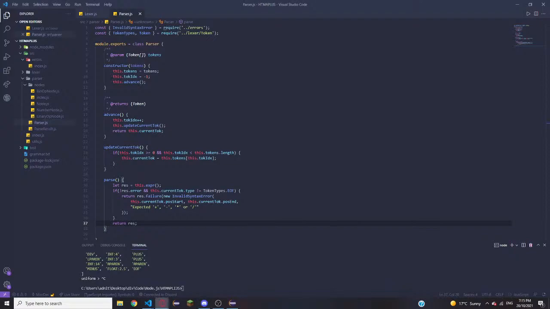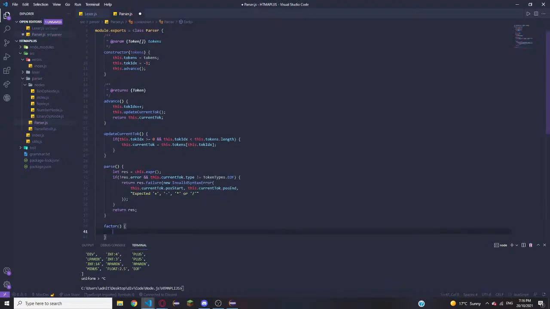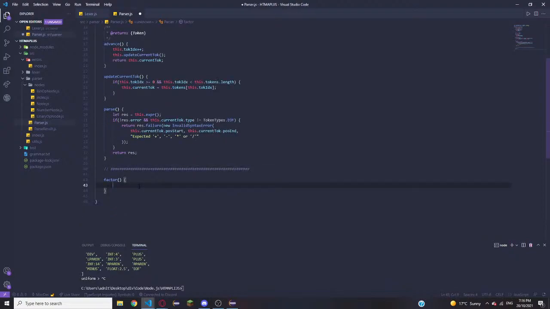Okay, let's do it from highest priority, which would be factor, to lowest. So we'll create factor. This is going to be in order. So I'm just going to say it like that, just so I know that these are actual grammar rules.